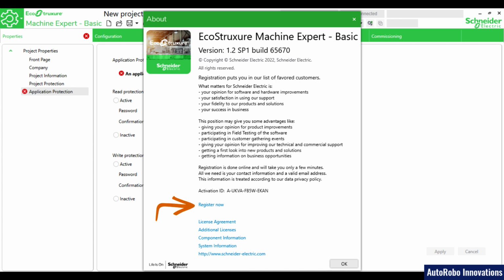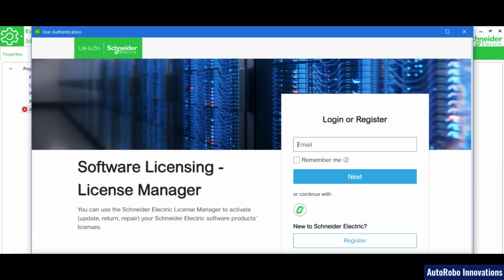Step 2. Click on the Register button. It will redirect you to the user authentication where you have to register your email. Make sure to have an internet connection. Step 3. Type your email and then click Next.